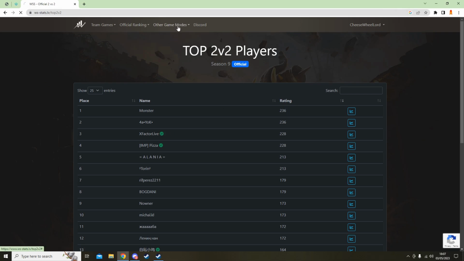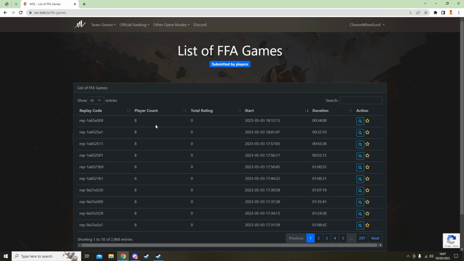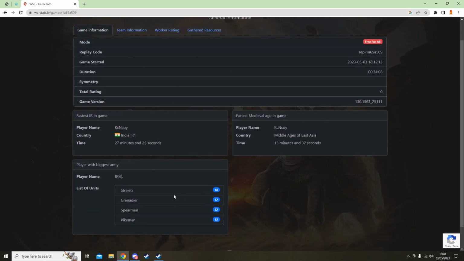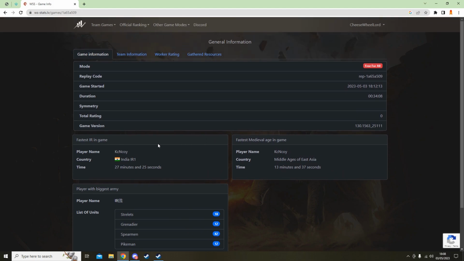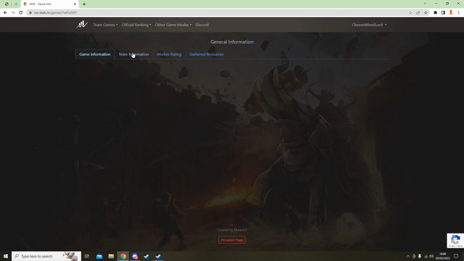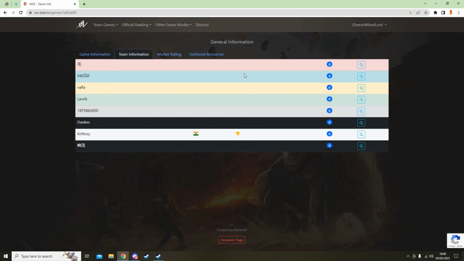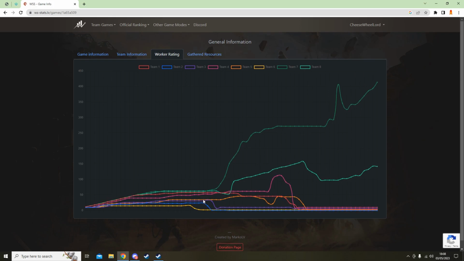You can also look at other game modes, so it even goes all the way to free-for-alls. So you can look at, let's say, this random one here, and it shows you all the information as well. The same information as normal: fastest IR, medieval and biggest army, team information. Everyone's on a different team, you can see, and you can see the winner as well, and what country people go as also pops up. You can see the worker rating.